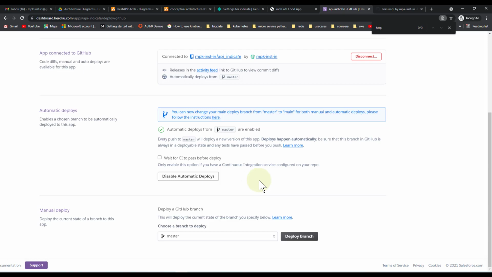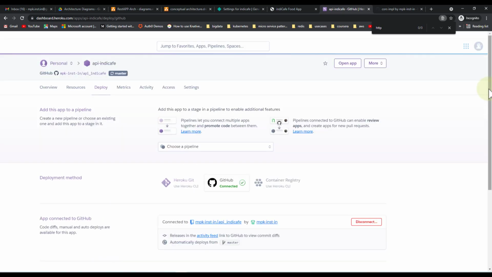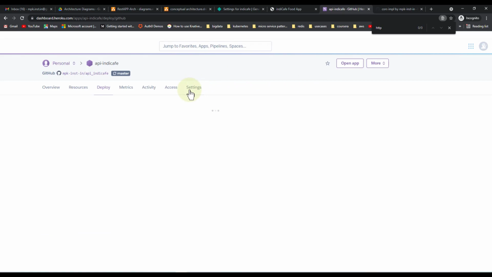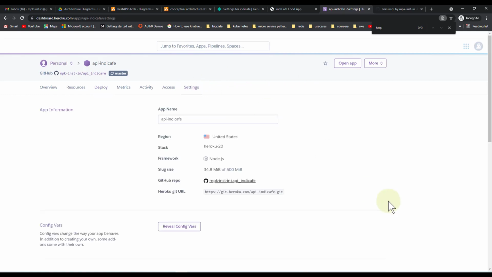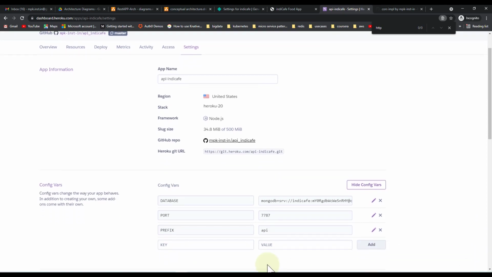So if that is the case, we are better off doing the setup for our environment variables, right? So if I go into settings and let's say reveal config vars, I need to create another variable here called CORS origin.